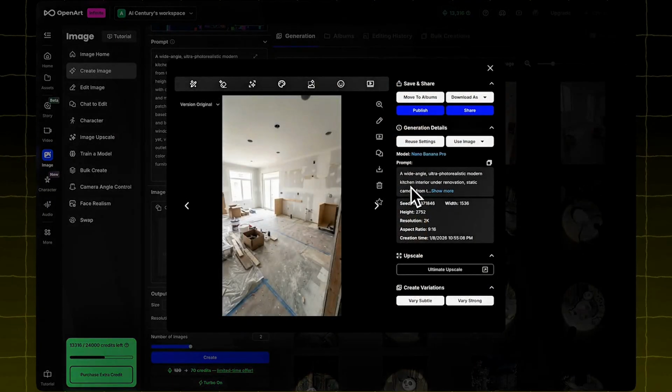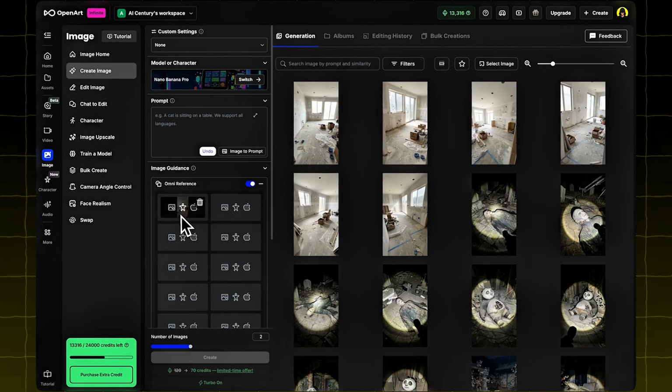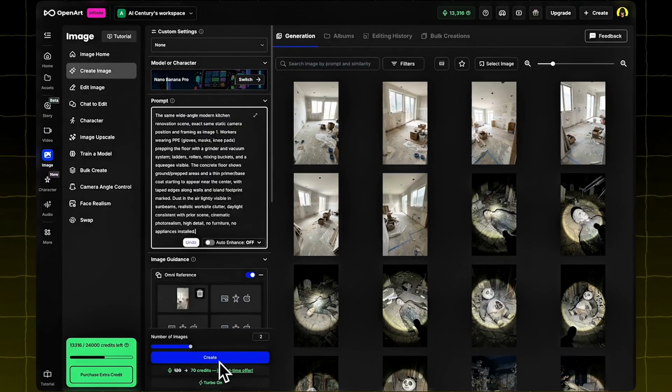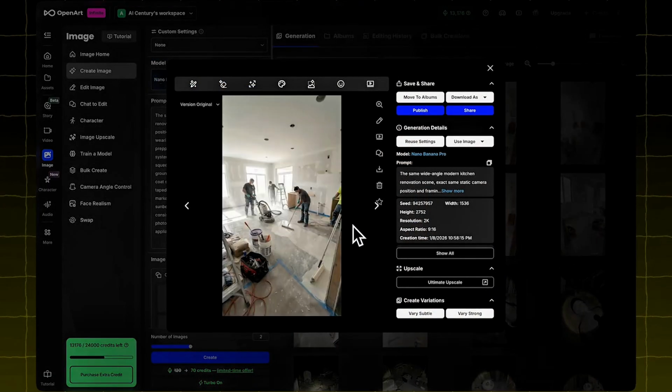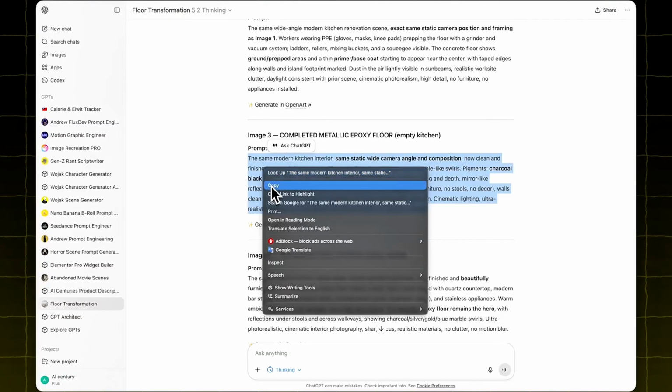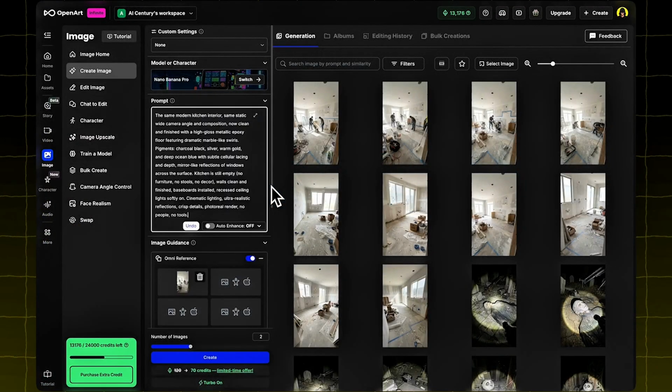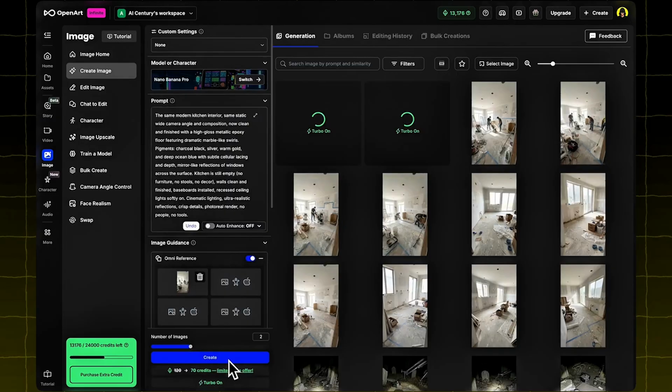Now, we're going to edit that first frame using the second prompt. Upload the first image as an Omni reference, then copy and paste the second prompt from the GPT. Click Create again. You'll now get an image showing people working in the same kitchen. Use that new image as your new Omni reference. Copy the third prompt from the GPT. Paste it in just like before and hit Create.